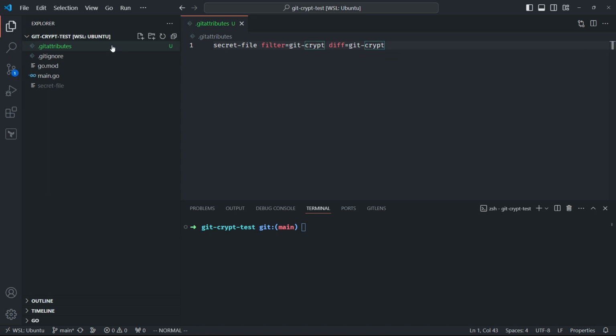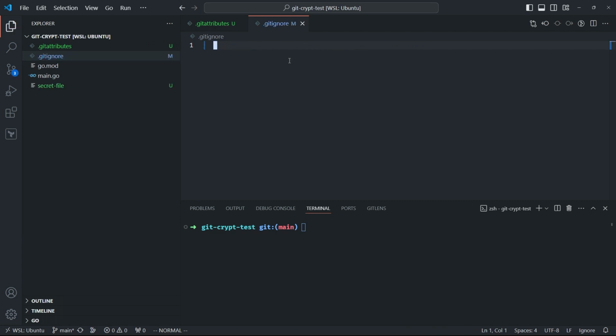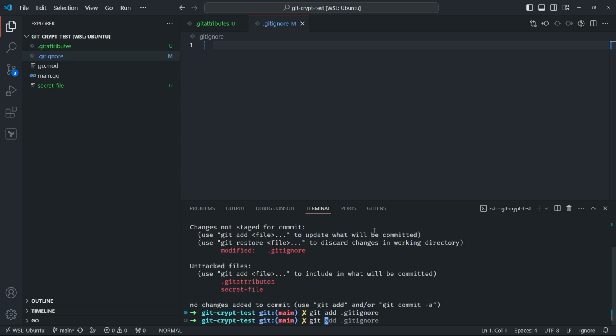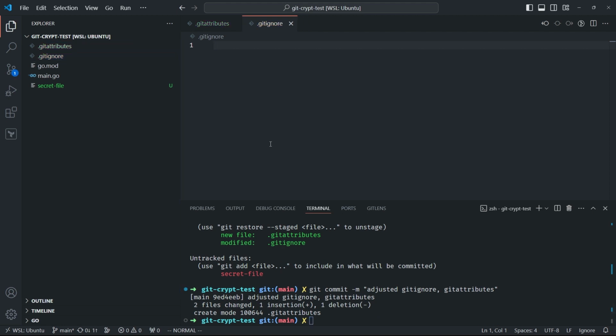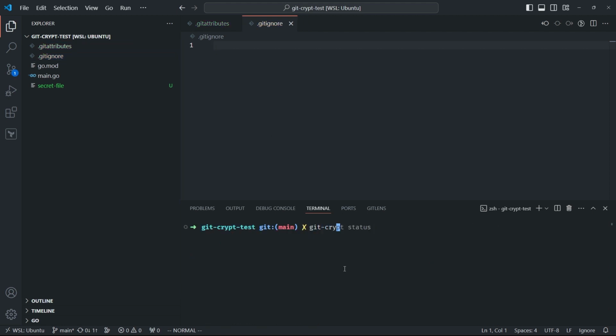Once you've listed all the files you want to encrypt and store in Git, you can remove them from .gitignore if they're listed there. After that, you need to commit .gitignore and .gitattributes, just these two files. Next, we're going to run git-crypt init. This will tell Git to encrypt the files listed in .gitattributes.